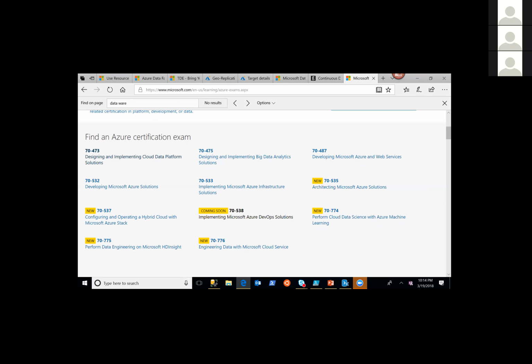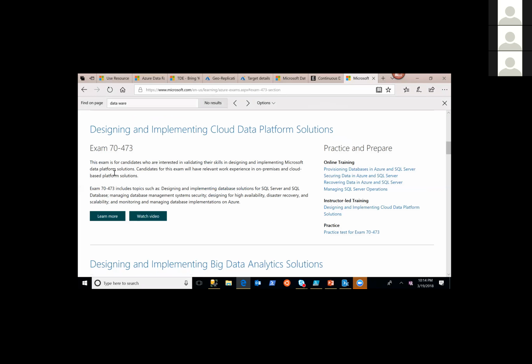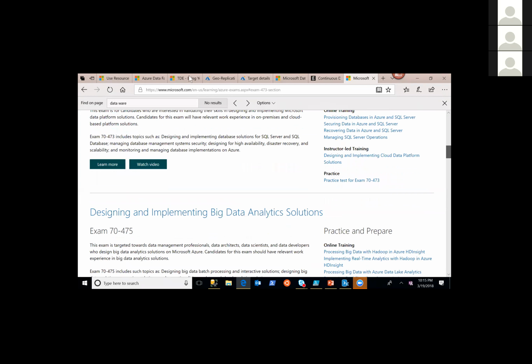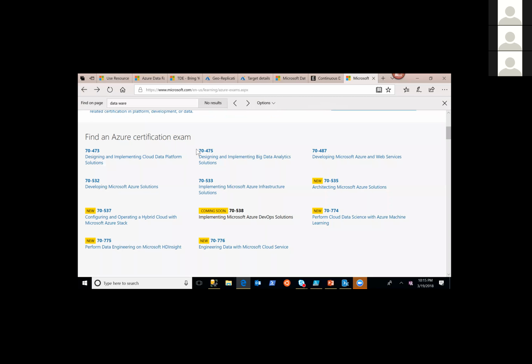765, I don't know. I'm not a certification expert, but I think this is what I know for the cloud data platform. If you see here, it is all about Azure SQL Server, recovering a database, managing database operations. So I don't know about 765. I don't see it here. I'll share this link with you for you to actually check.